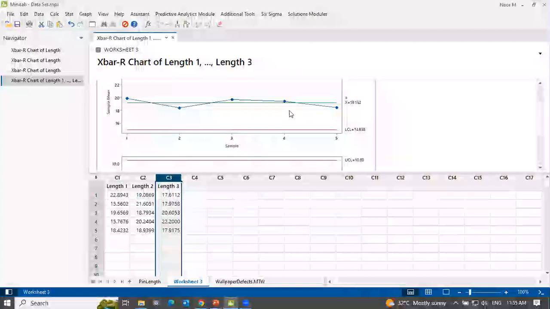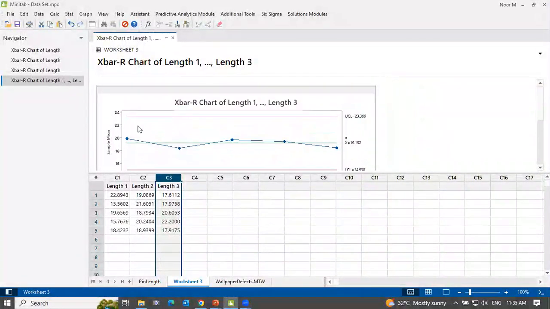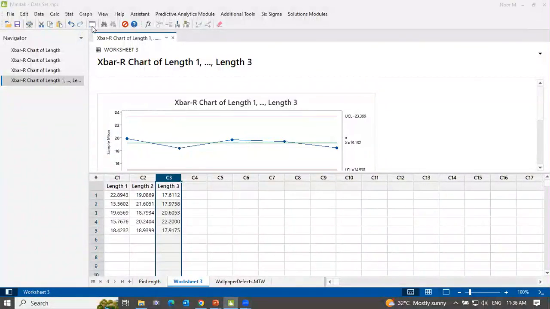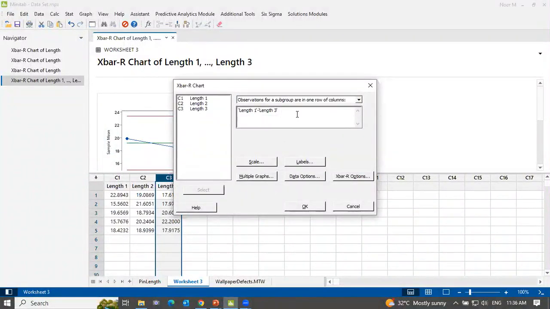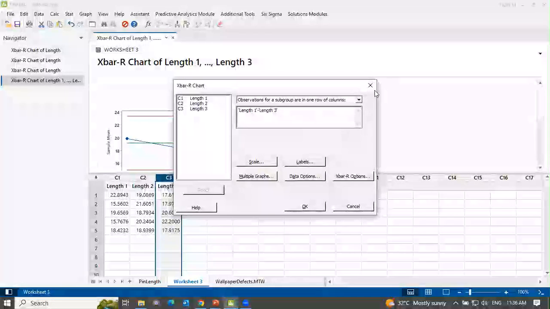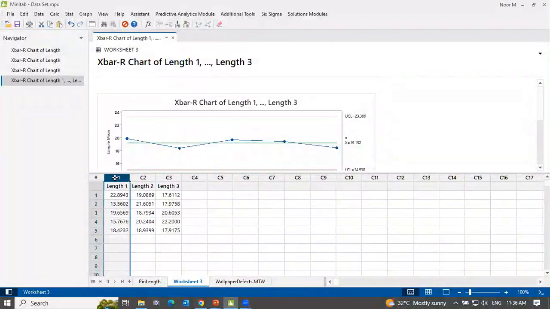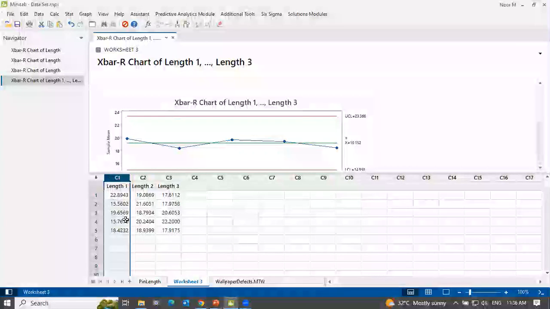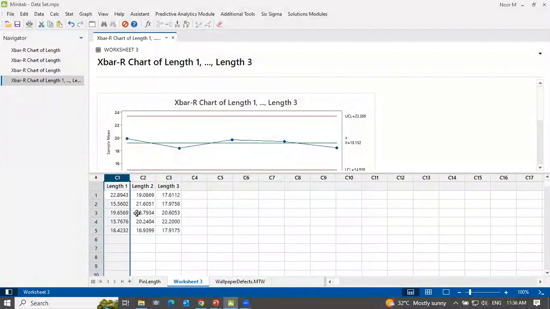We will see it here. It depends on your data set. If the subgroups are laid out like this, subgroup 1, subgroup 2, subgroup 3, and so on, then you go for observations for a subgroup in one row of columns. Don't panic. You don't need to copy and paste everything into one column. You just go for this.